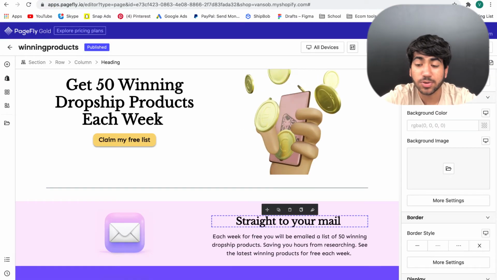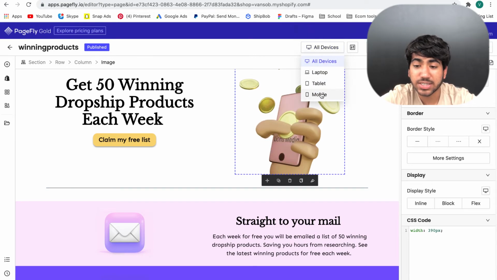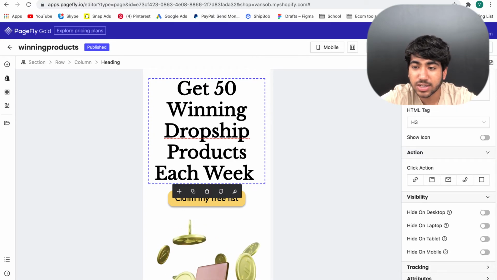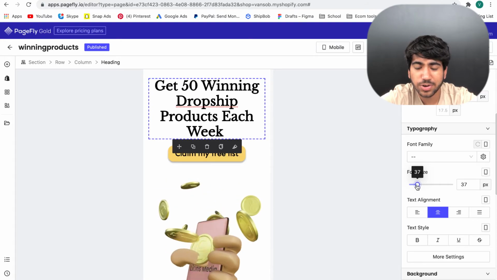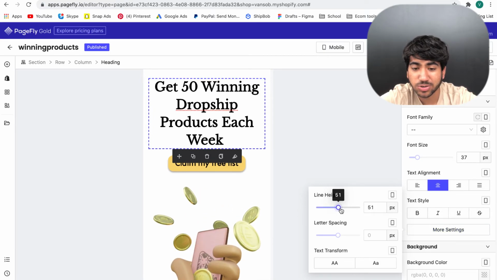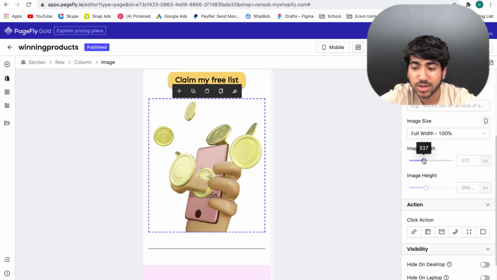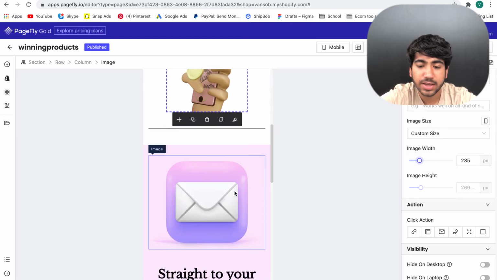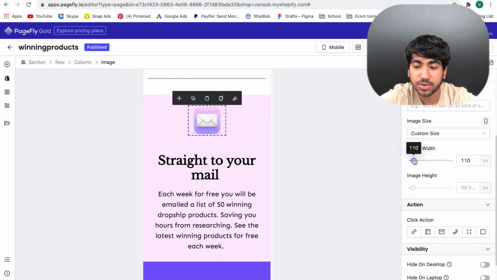Let's just optimize for phone, and we're pretty much done. So press all devices, scroll down to mobile. First thing, the header is way too big. So go to styling, shrink down the header, 35 works. And we'll just make the line height a bit bigger so it's not squished in. As well as the image size, we'll just shrink it down. Go to general image width and then just shrink it down. And then of course this is way too big, so we'll just shrink it down straight to your mail.